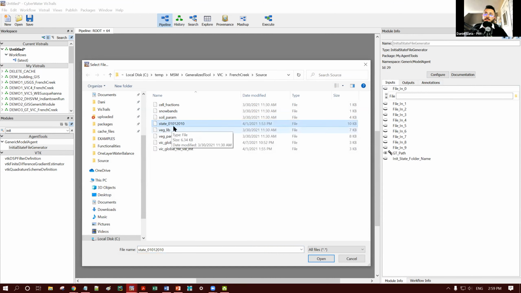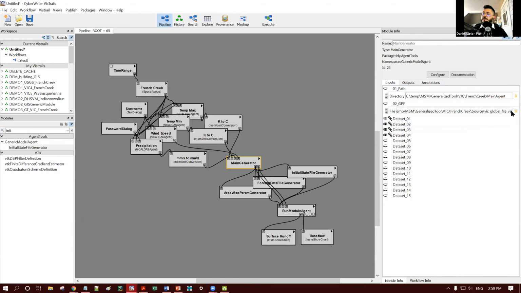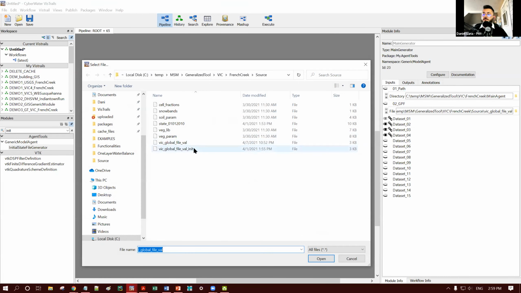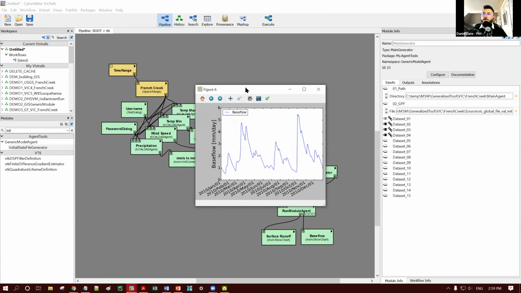Because in this case we need a state file, I have to give the location of the state file, which is called state 0101 2010. And that's it. There's another change: because the initial state file changes the shape of the global parameter file, we need to use a global parameter file that has that specific initial state file indicated. And just with those two changes, we can make a different type of execution.